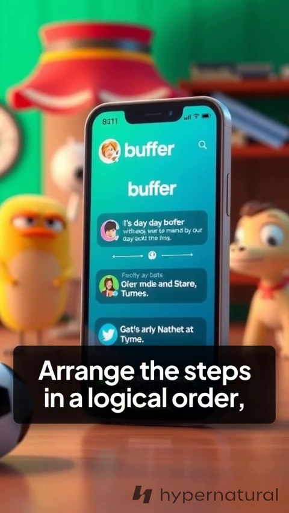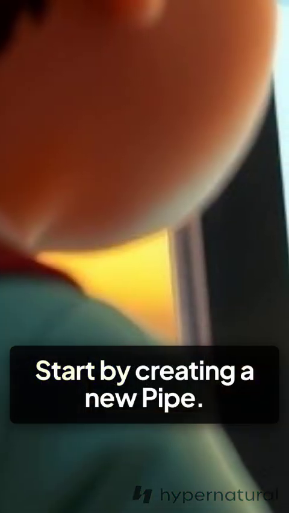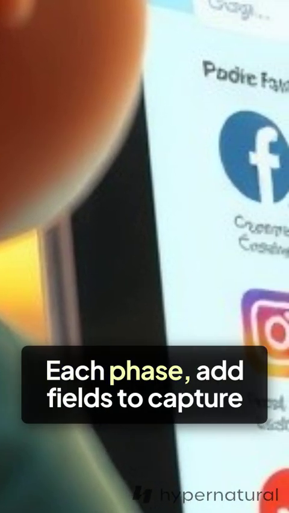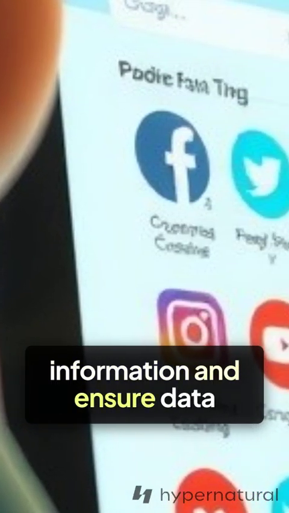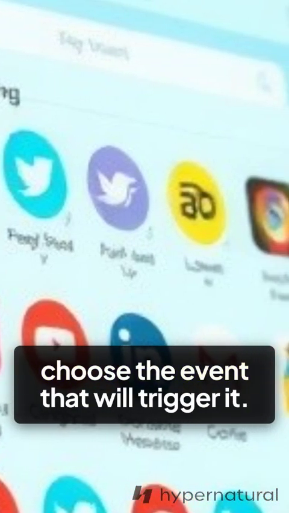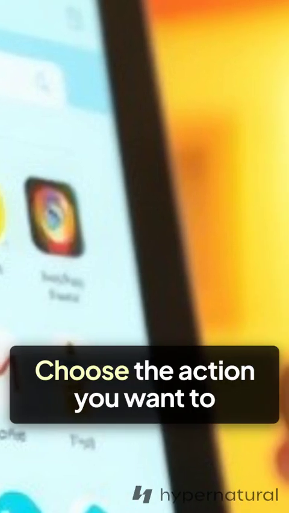Arrange the steps in a logical order, ensuring a smooth flow from beginning to end. Start by creating a new pipe. Design your process. Break it down into phases, representing distinct stages or steps. For each phase, add fields to capture information and ensure data standardization. Set up automations and choose the event that will trigger it. Specify the phase where the event occurs. Choose the action you want to perform, such as sending an email, updating a field, or triggering another automation. Give the automation a name and save it.